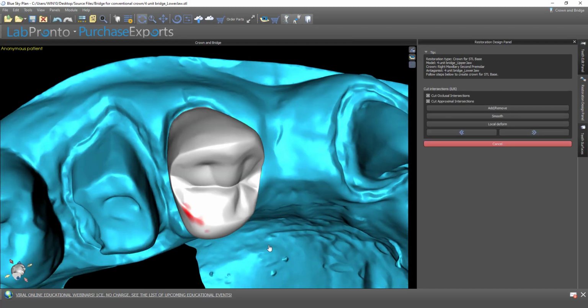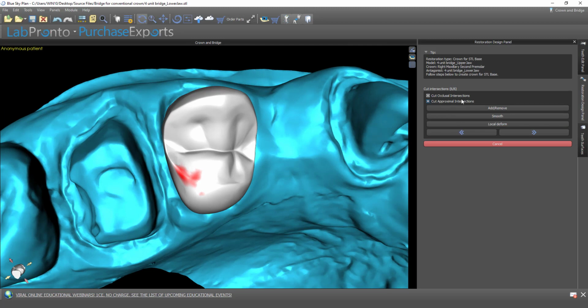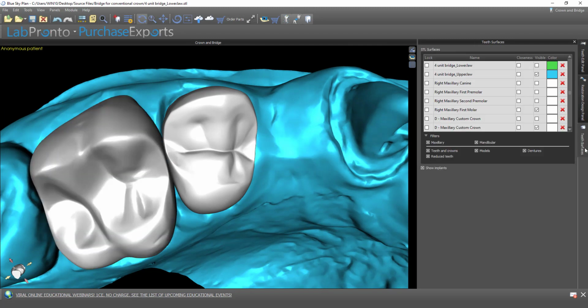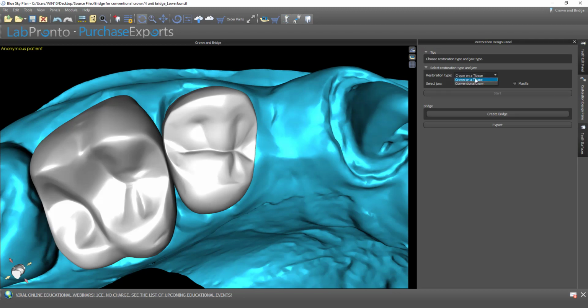Okay, next I see my intersections. I'll leave those as they are for now. And we've created our second crown. We can run through the process one more time quickly together.